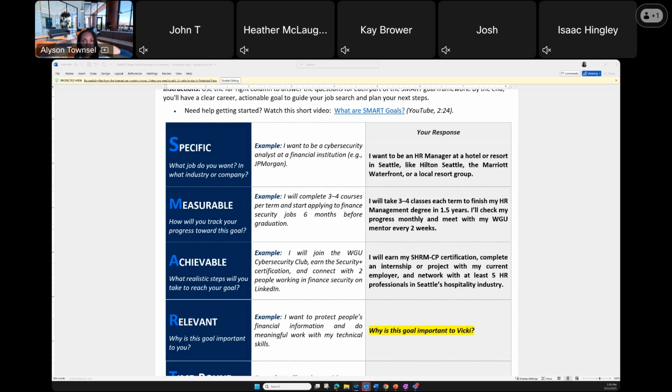But you may have to also attend some events, and you may have to look into the alumni network of WGU who may already be in the hospitality industry. And so there are some links that I will share in our follow-up email that will help you make these goals achievable in the lens of using your network.